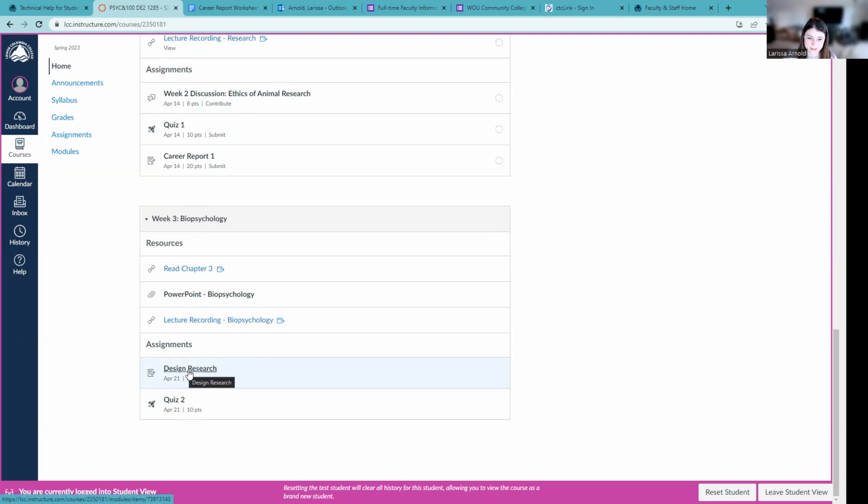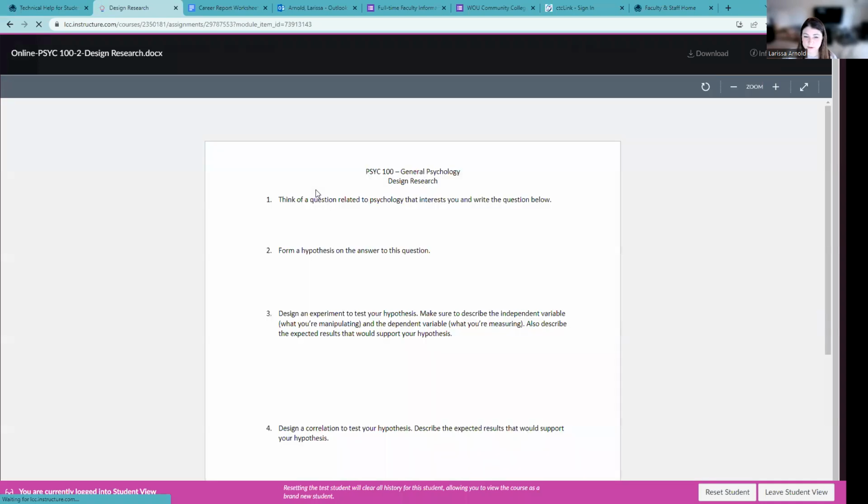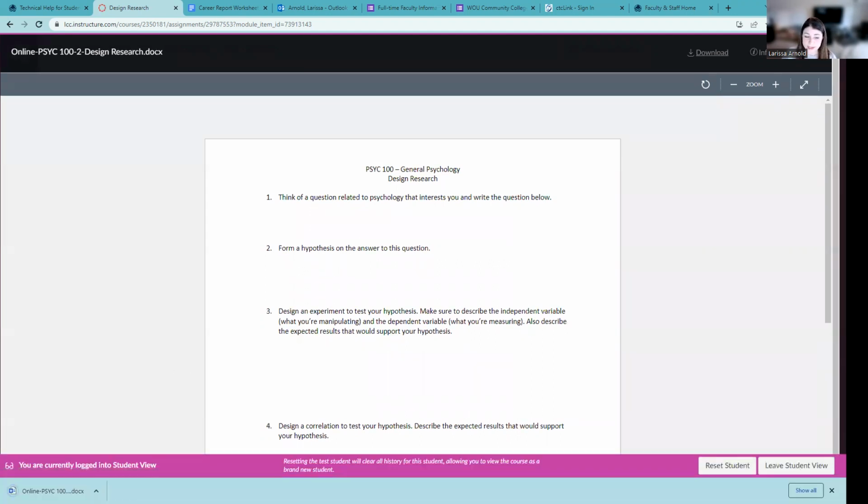So if we click on this Design Research assignment, there's a little bit of a description here, but basically what you need to do is download a worksheet. So I'm going to click on this link. You'll see a worksheet that looks like this. You cannot interact with this worksheet in the way that it's presented right now. So what you actually need to do is go up here to the right-hand top side and click download. When you do that, you should now get a Word document. So this is why it's important that you have Word on your computer.